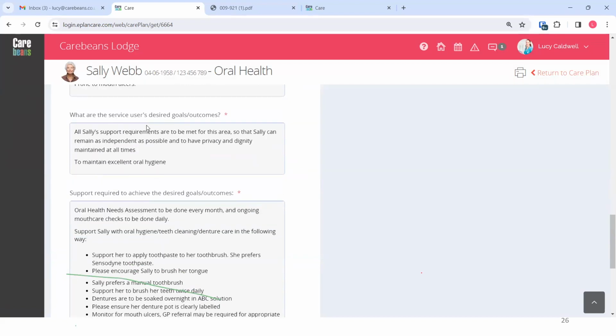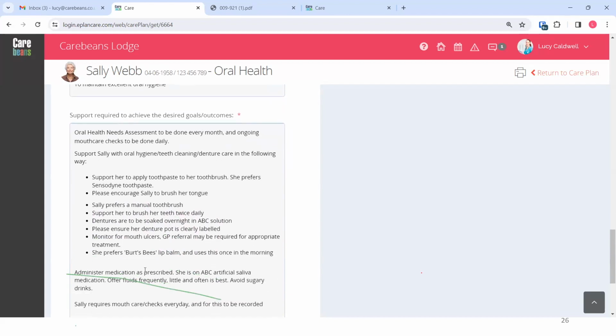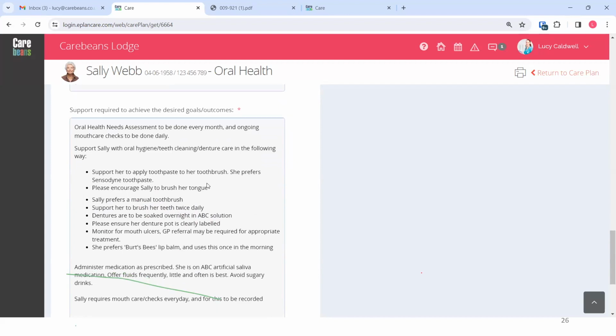These are the goals of where we want her to be. So I want her to maintain excellent oral hygiene. I want her to be as independent as possible. She wants to be as independent as possible. She wants to have her privacy and dignity maintained at all times. So I've put that in the goal. You can put as many goals in there as you wish, and then I've put some support in place that I've discussed with Sally about how we can meet that goal.